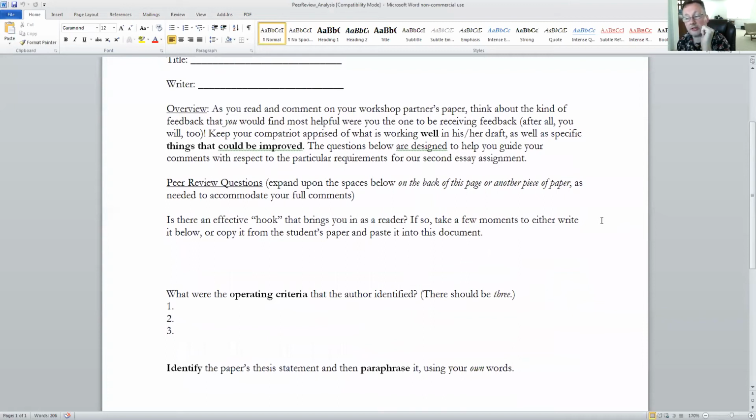Remember that the questions below are designed to help guide your comments with respect to the particular requirements for our second essay assignment. Don't just sing the praises of your fellow peer reviewer. Try to look at things that you feel could actually be improved upon in order to facilitate growth for the writing experience. So peer review questions, expand upon the spaces below, or if you wanted to print this for some reason, which I don't think we would need to do in this digital day and age, you could have printed this and written on the back or something like that.